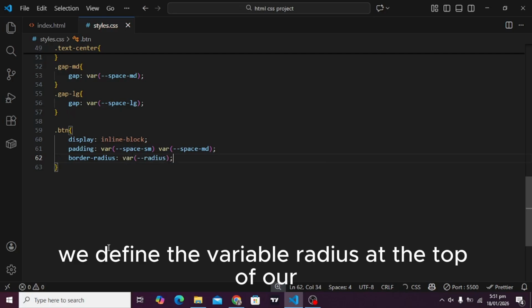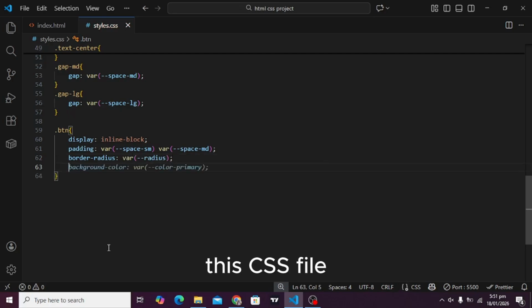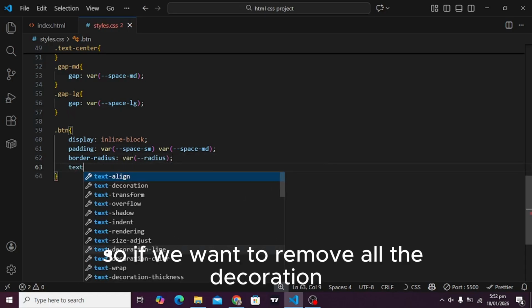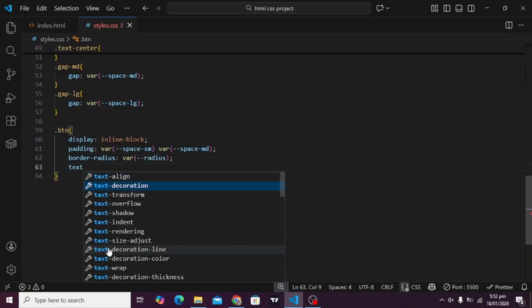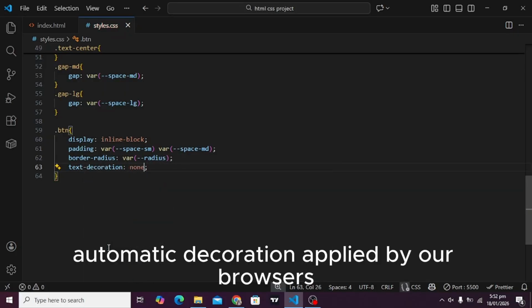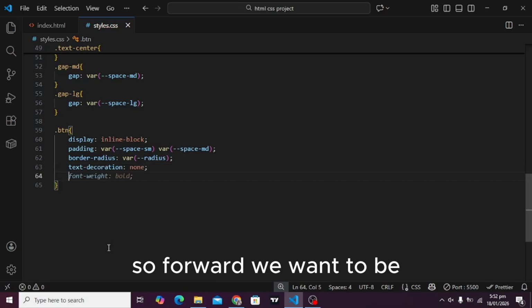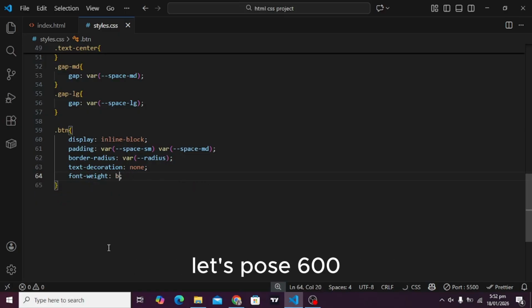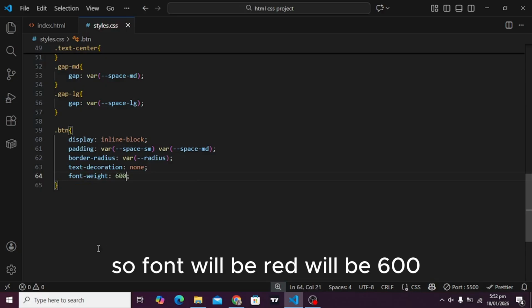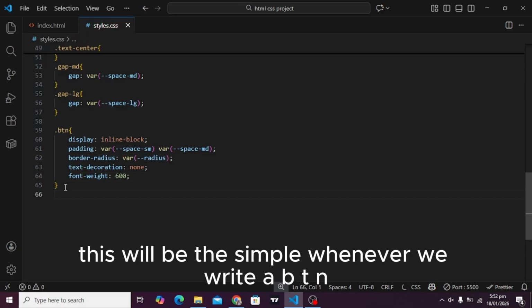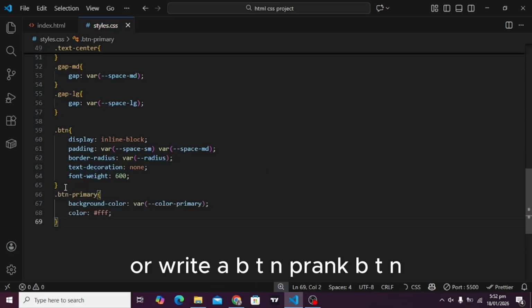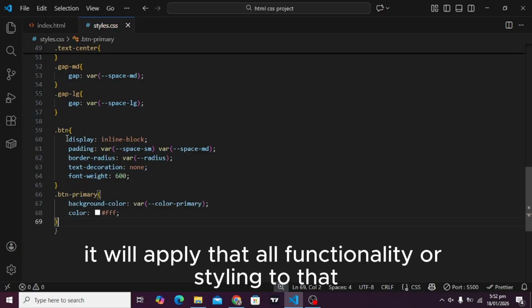We will define the variable radius at the top of this CSS file. If we want to remove the automatic decoration applied by browsers, we set text-decoration to none. Font weight we want to be, let's suppose, 600. This is simple. Whenever we write the btn class, it will apply all that styling.